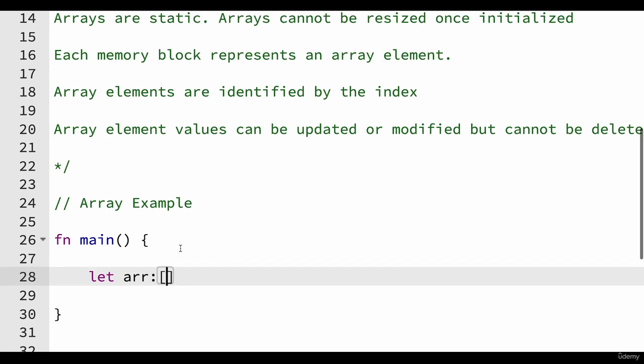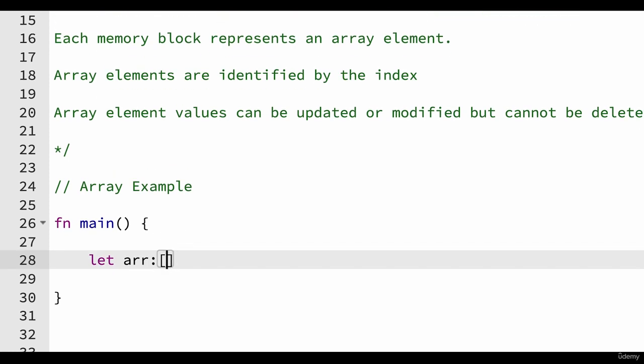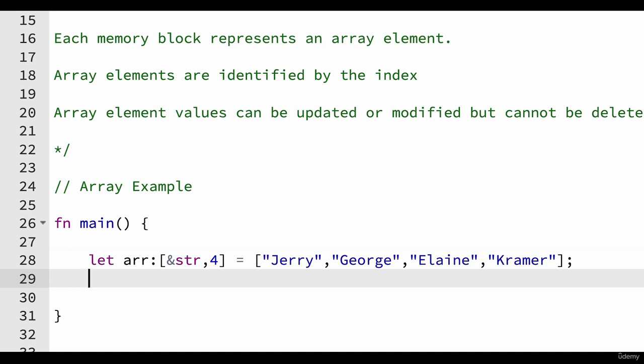Within here, we can bring in our type and our length. Let's say we want an array with a bunch of string values. We could do a string type and a length of 4. Now we can set up what strings we want in the array. To do that, we bring in the brackets and put in our quotations. Let's say we have the cast of Seinfeld. We have Jerry, Georgie boy, Elaine, and Kramer. So we've got our 4 main characters from Seinfeld.